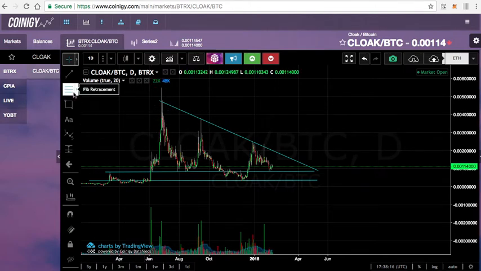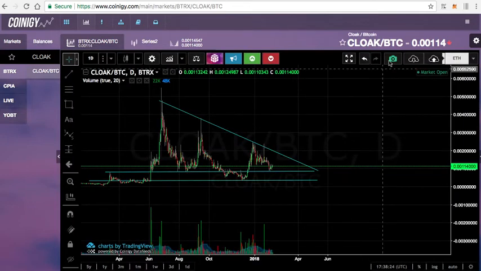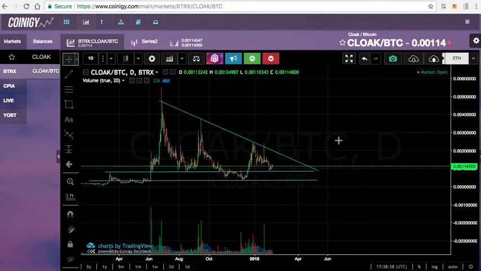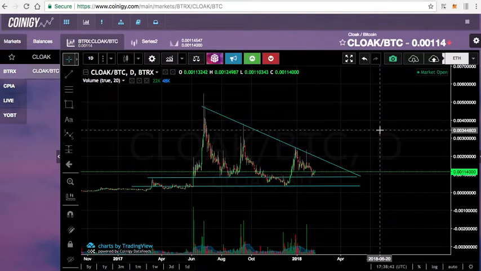Okay, so you've got your tools, you know how to save. If you want to take a photo and share it in the group, in the Facebook group, please do that. You click up there on this little camera and copy and paste the URL. You can save it as an image if you want to on your own computer, but you can just copy and paste this URL and go to the Facebook group and share it and say, hey, I'm researching Cloak, how does this look? And share it with all of us, okay?